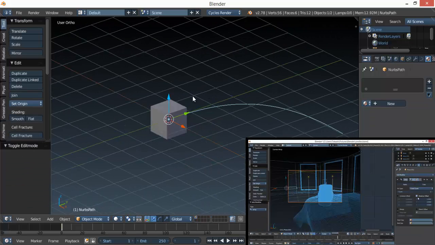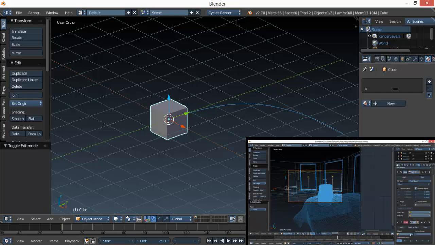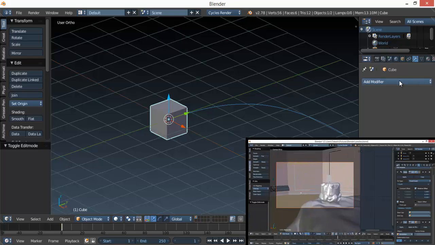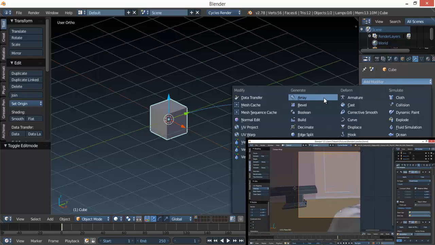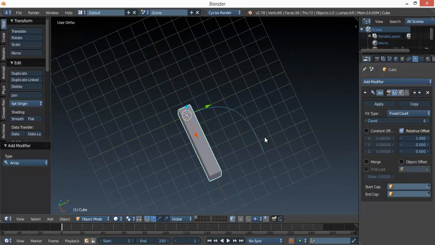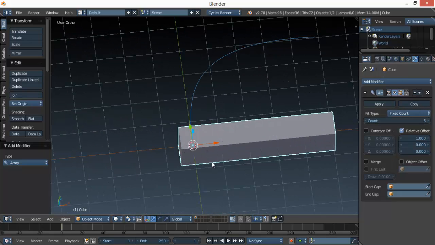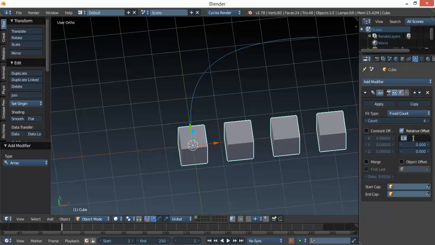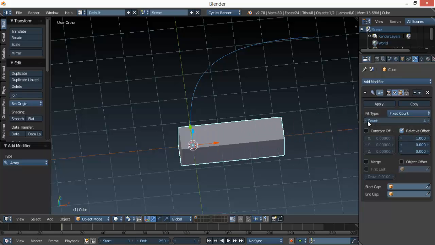Alright, so I'm done with that, and now I go to the cube's modifier tab and hit array. What array does is basically copy the object how many times you want, and you can offset it for as big as you want. So right now let's keep it at 1 and keep it at just 2.